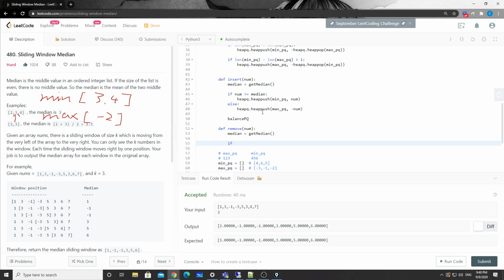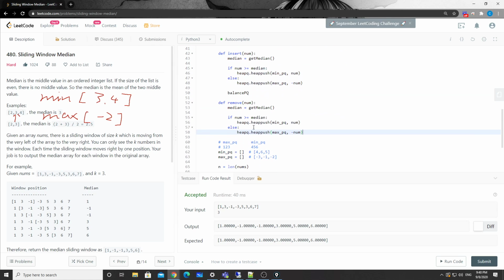Basically we need to follow the same logic here, and then we can find out which priority queue we need to remove it from. If it is this case, then we remove from the min queue here, right? So that's the number. Otherwise, we remove from the max queue. And again, after removal, we also need to balance the priority queue.